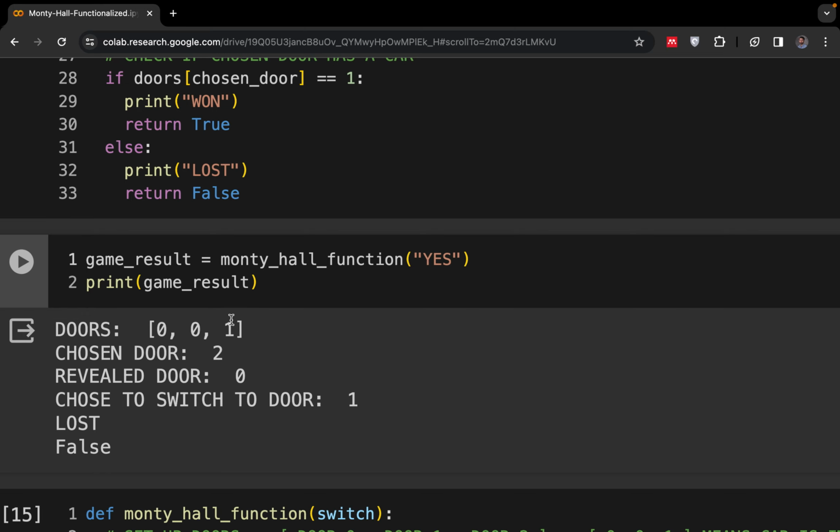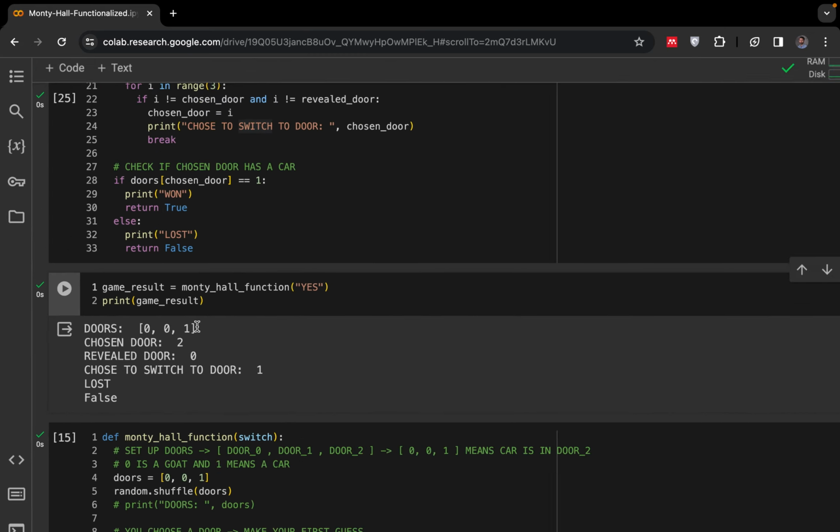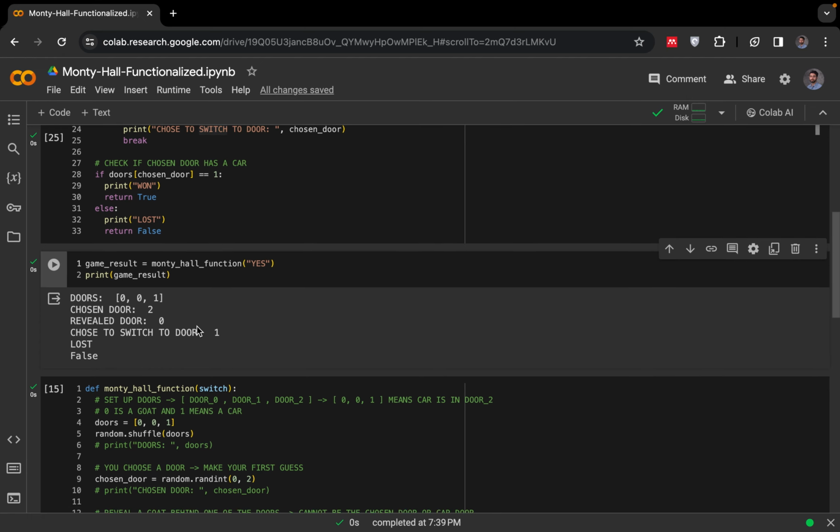We always choose to switch the door. This is why we fed in yes. So we had this choice, but we switched to the central door, and as a result we lost, and false was returned by the function. Okay, so in this particular instance we lost this game, and that's okay.